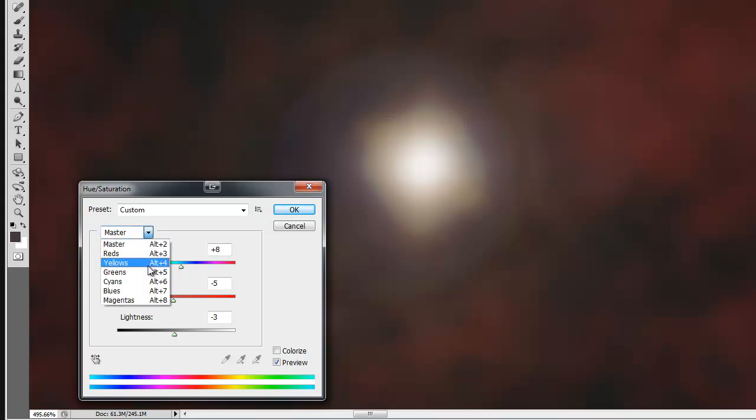All right, we're going to take the greens. Well, there's no greens in there. We're going to desaturate the greens. Turn them down a little bit. Now the greens aren't doing much. What is it? Yellows. Okay, it's not the yellows. Magentas.